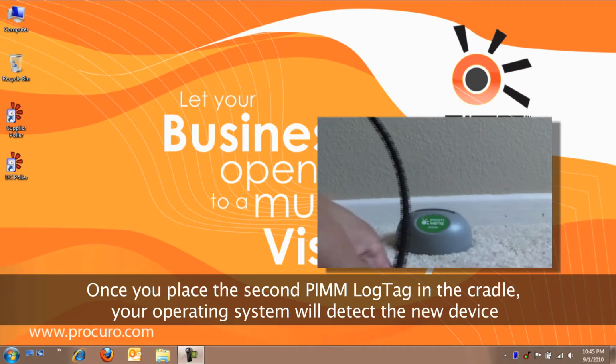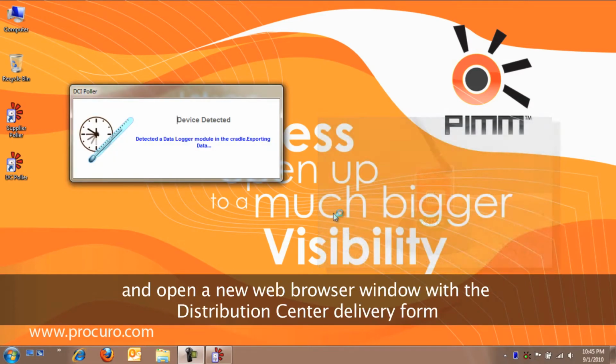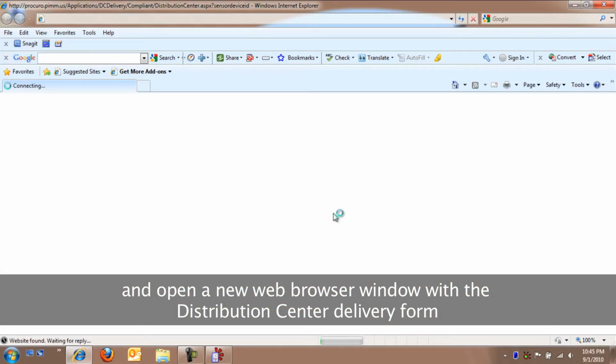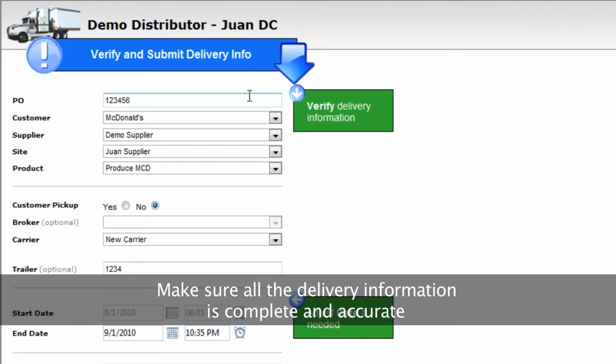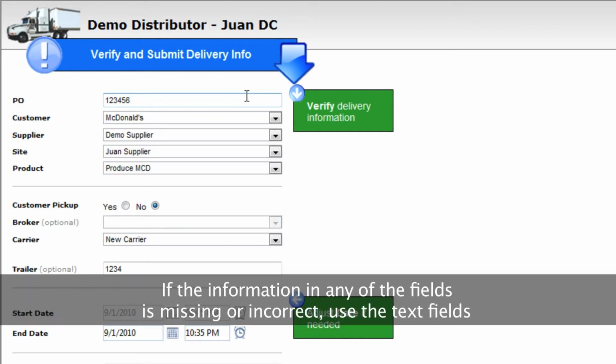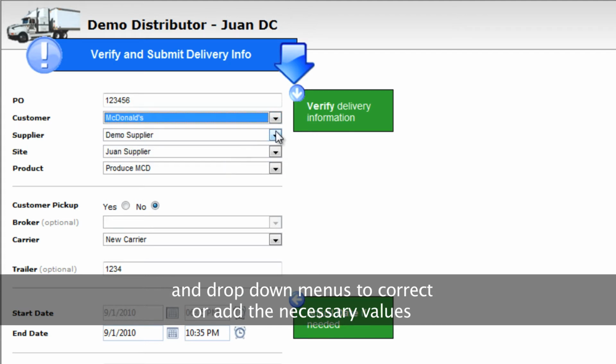Once you place the second PIM log tag in the cradle, your operating system will detect the new device and open a new web browser window with the distribution center delivery form. Make sure all the delivery information is complete and accurate. If the information in any of the fields is missing or incorrect, use the text fields and drop-down menus to correct or add the necessary values.